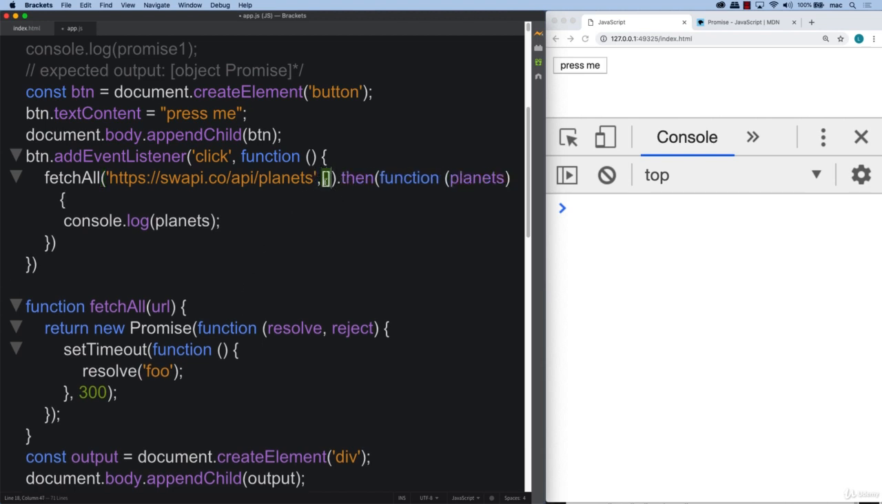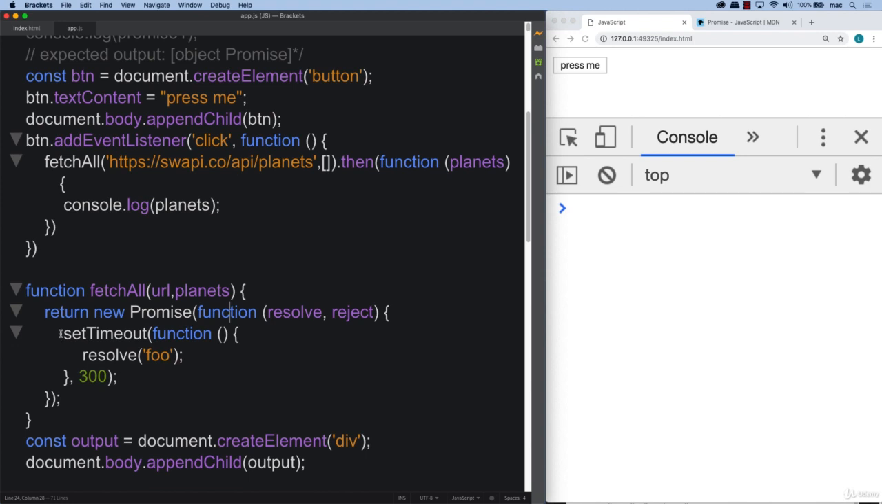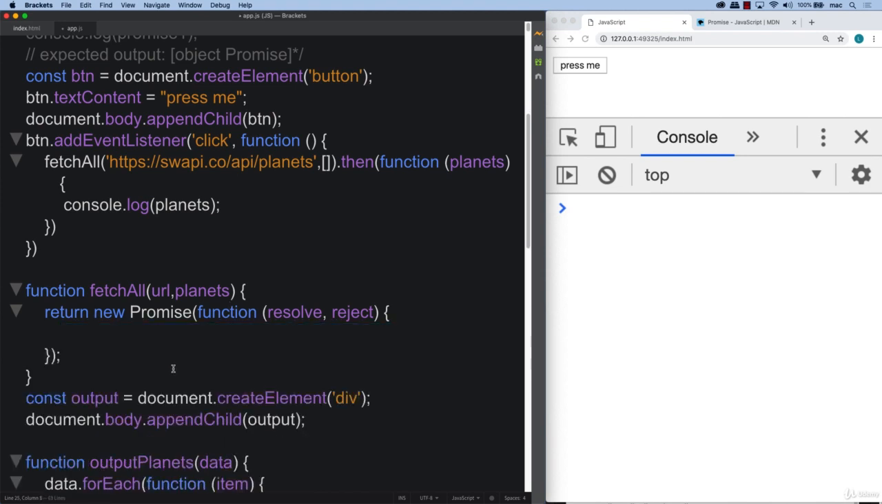So I'm going to pass in a blank array into fetchAll, and then in here I have the value contained within planets. And we can get rid of the setTimeout as this needs to be updated. A return of that, and we saw from before when we do a return, then we can move on to the next part of the promise. So that will give us an opportunity to continuously return back those fetch requests.